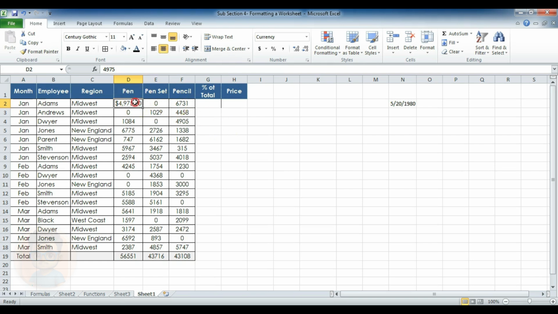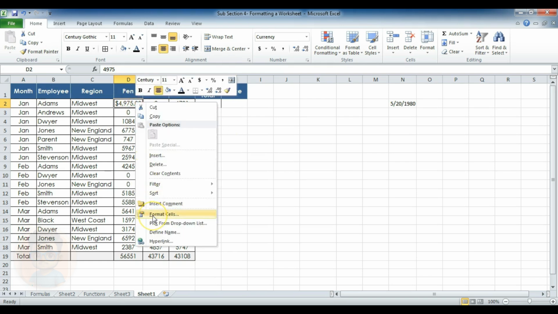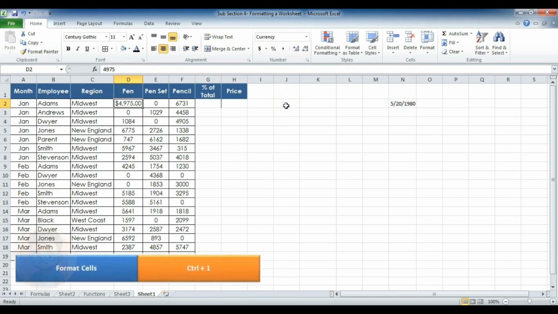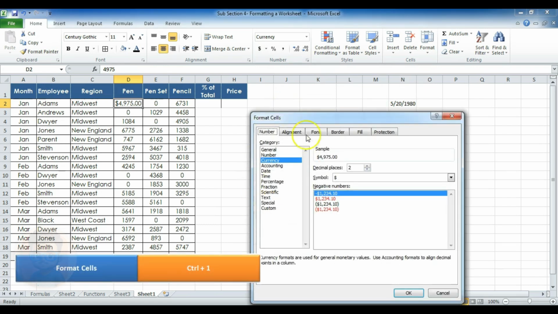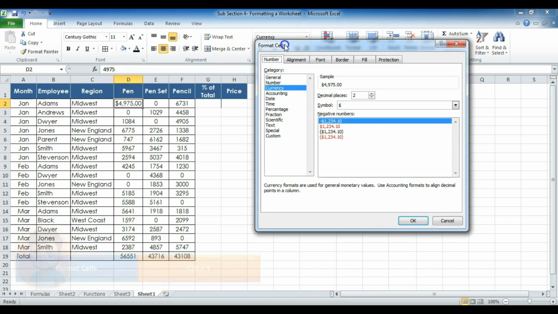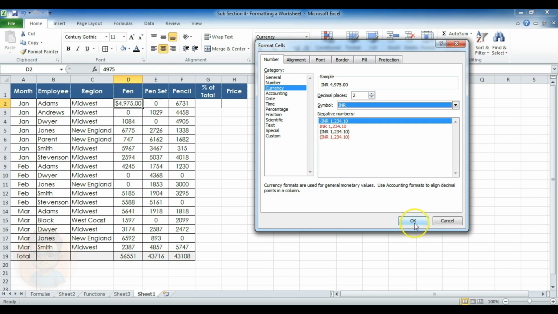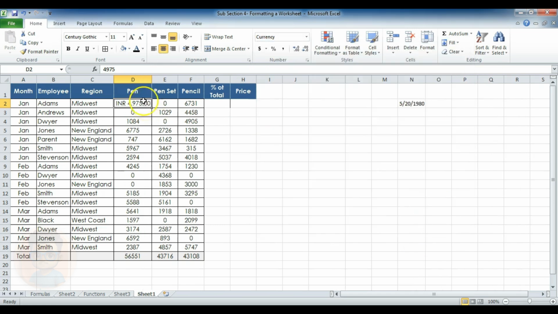So either I right-click on this and click on Format Cells, this is one way, or I can click on this launcher, or I can also press a shortcut which is Control-1 on your keyboard. It will open up this Format Cells dialog box. In this case, as we are in the Currency part, if I press I, I'll go to INR, which is Indian rupee. If I press OK, it will change into INR.